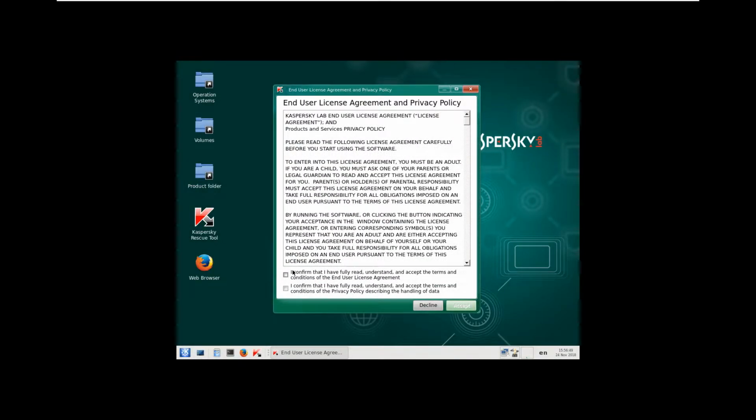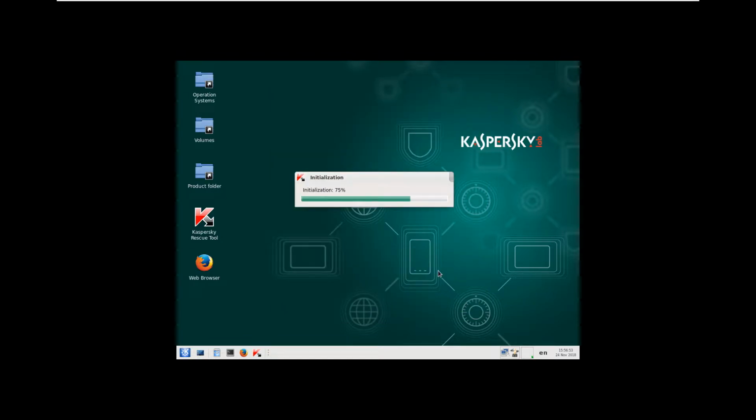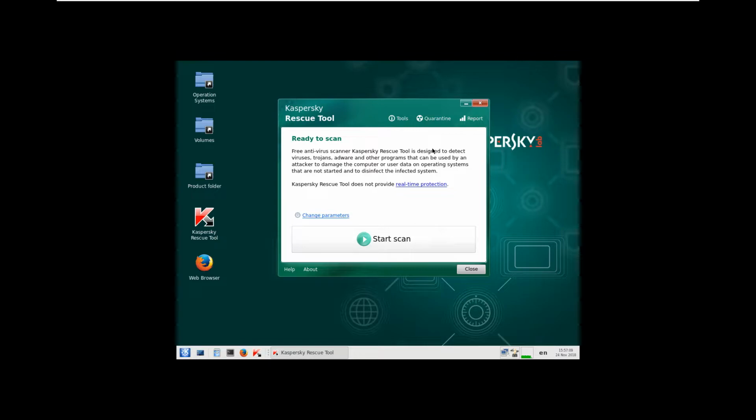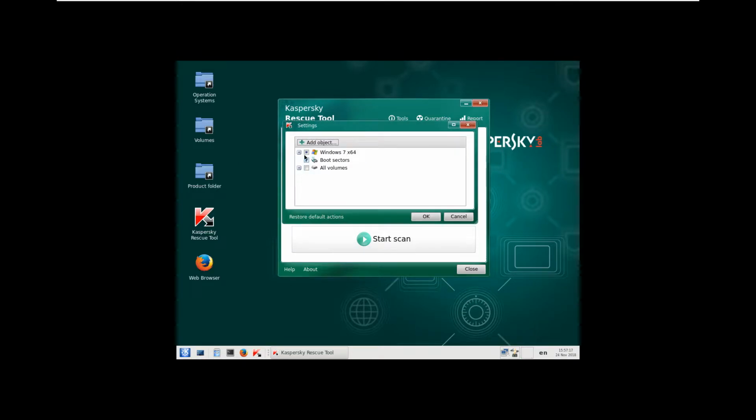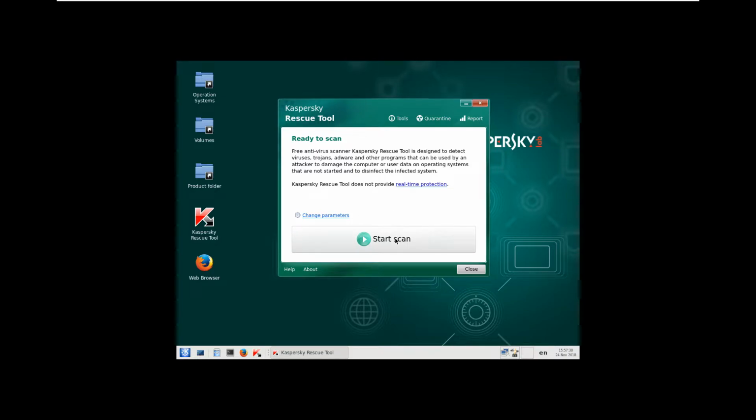And now it's on, so we check these, click accept, and then it will initialize. And then, okay, it doesn't provide real-time protection, blah, blah, blah. Change parameters, so you can just select whatever we want here. We have your file system, and here's our actual C drive, I think. So now we click on start scan.